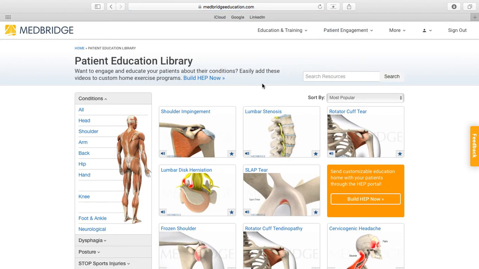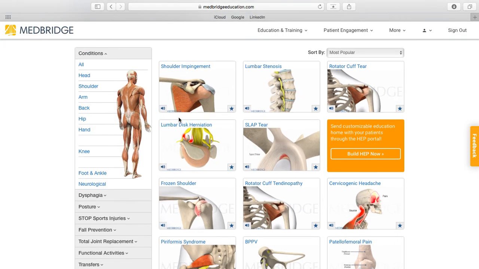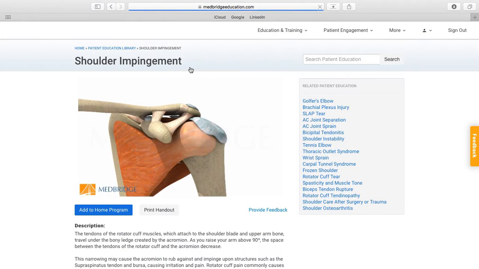Let's say you wanted to educate your patient on shoulder impingement or any other condition that they might be going through. On the left-hand side here, you will see a variety of filters. So let's say they've had some shoulder pain for a while, and this is what you think they have. So to educate them, what you can do is you can just click on this window right here, and it's going to bring them to the main page.